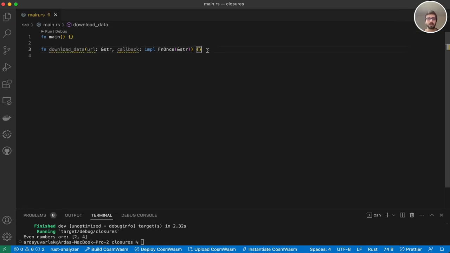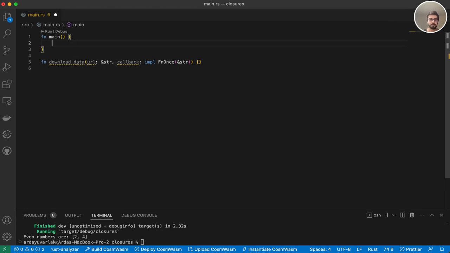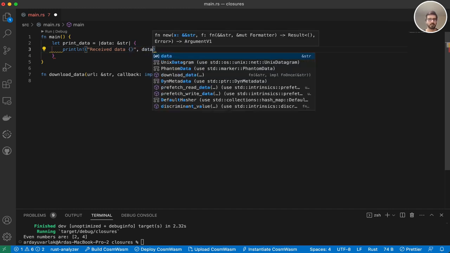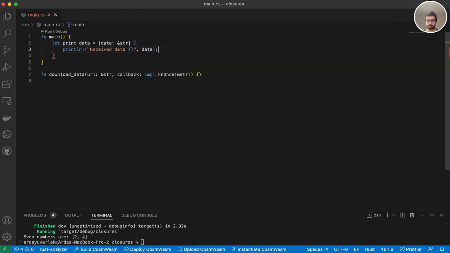Before moving on with the function, let's first define our closure. For that, I will say let print data, and we are going to have one parameter called data, which is a string reference. And here in the body, we are going to simply say receive data and the data that we have. Now we have our closure here that we can use as the callback function.